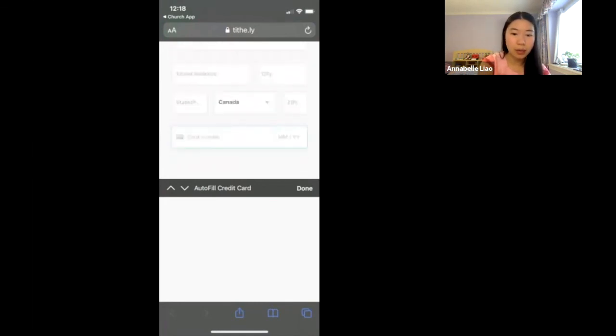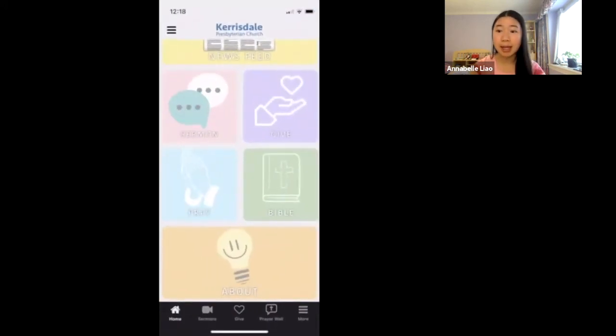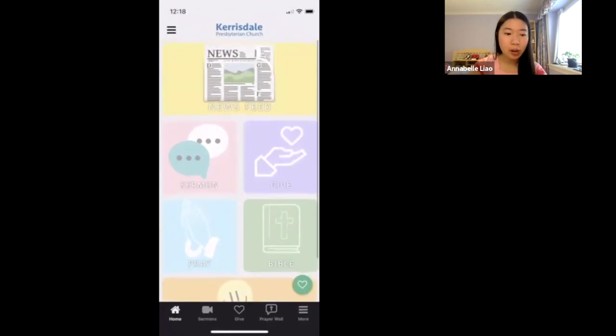After we're done with the giving function, just look at the really upper left-hand corner. So all the way at the top, you can see Church App written in very tiny letters. So we're just going to click that, and that takes us back to our home page. So hopefully this was a pretty comprehensive first look at our KPC Church App, and hopefully you all learned something.